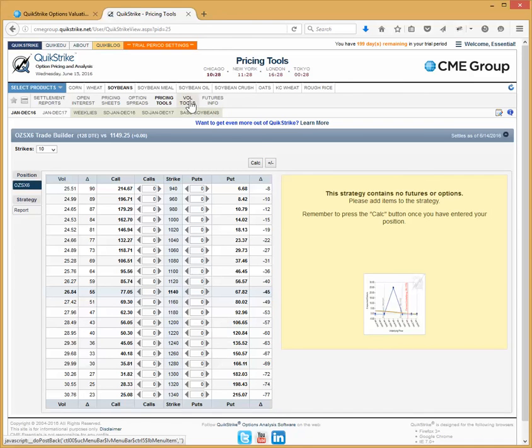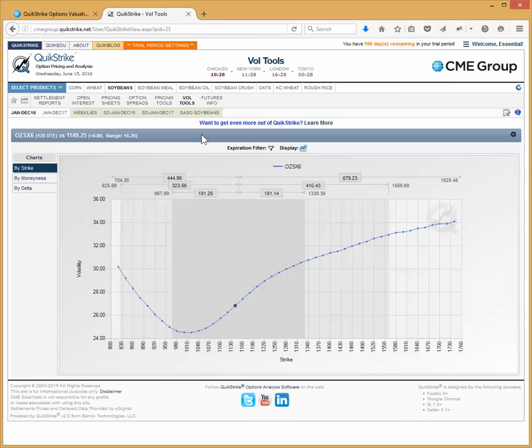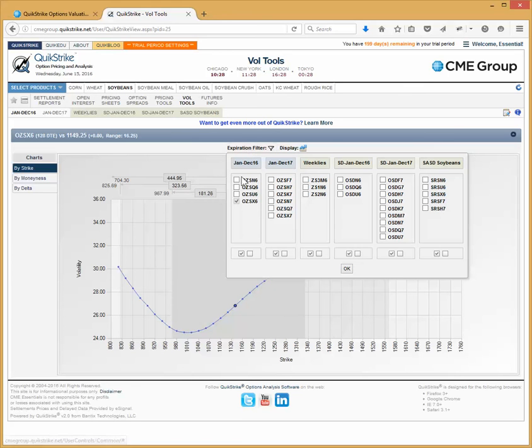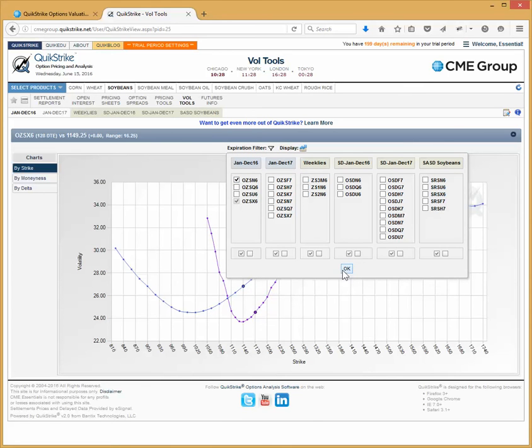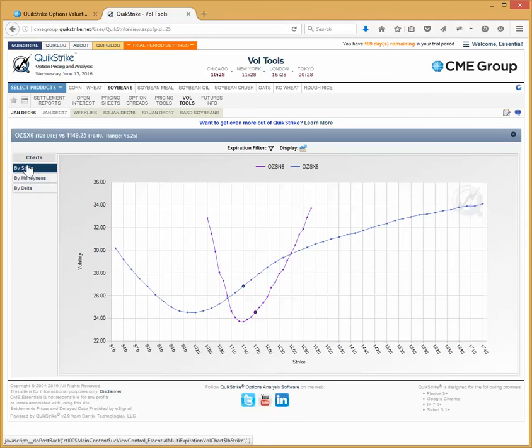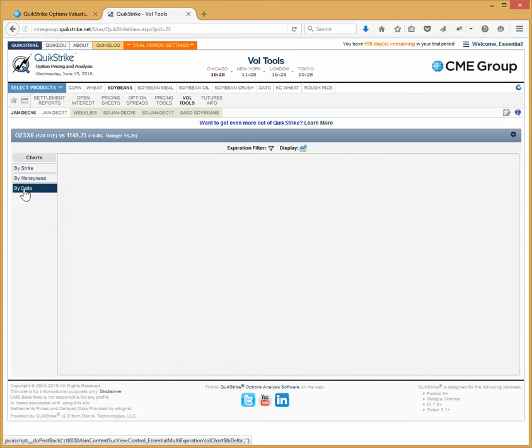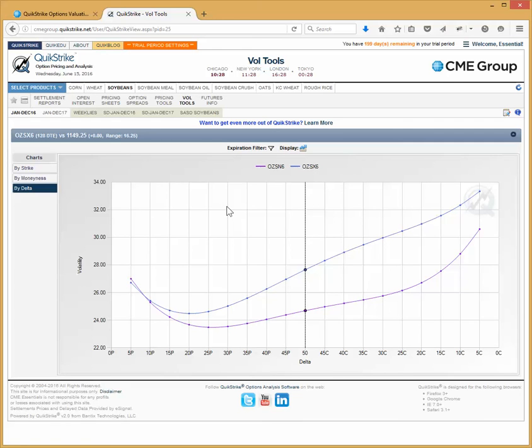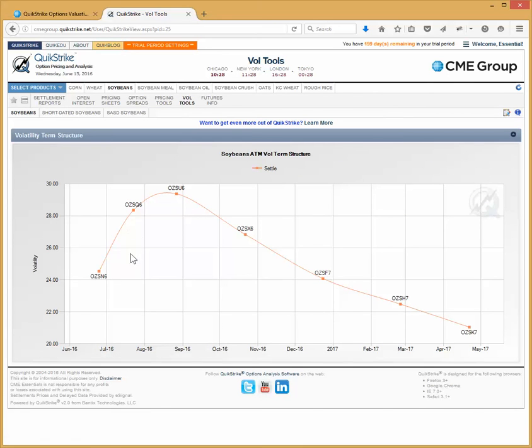There's also a vol tool section. This is a pretty good thing that's available on these tools as well as on the CMEGroup website as part of the vol term structure. Here you're going to see the actual vol curve for this expiration, and you can also compare it against other curves. In this case, I'm looking at the Nov versus the July. This is by strike. I can also look at it by delta. This is a great way to get a look at the volatility levels within an expiration and also in comparison to other expirations. And then we have the vol term structure, which is going to show you what the at-the-money volatility for each of these expirations is, so you can get a good idea how the expirations relate to each other as well.